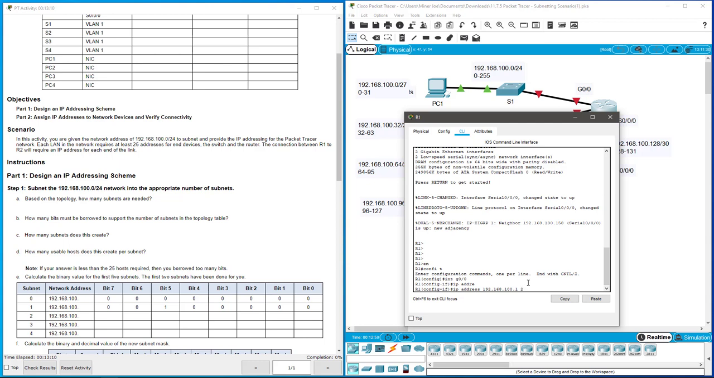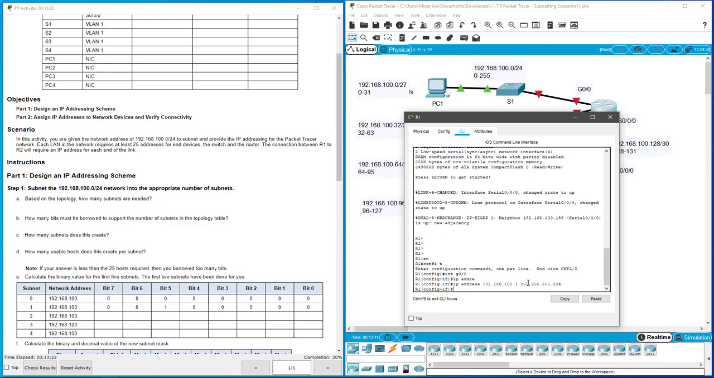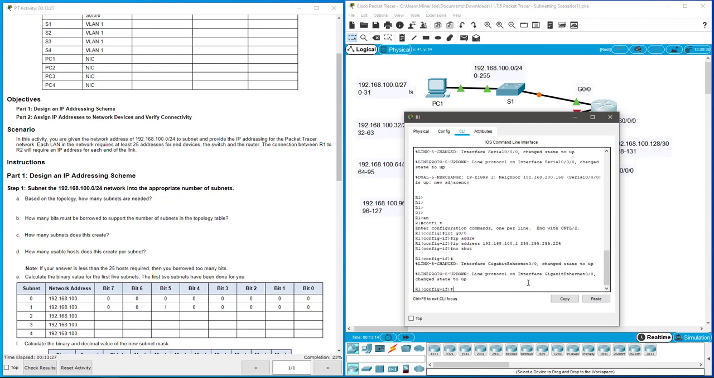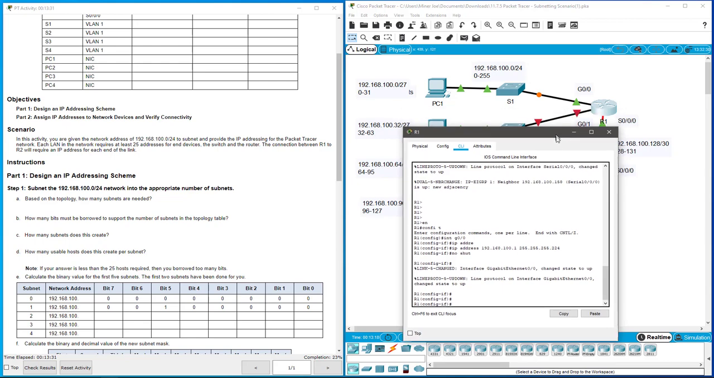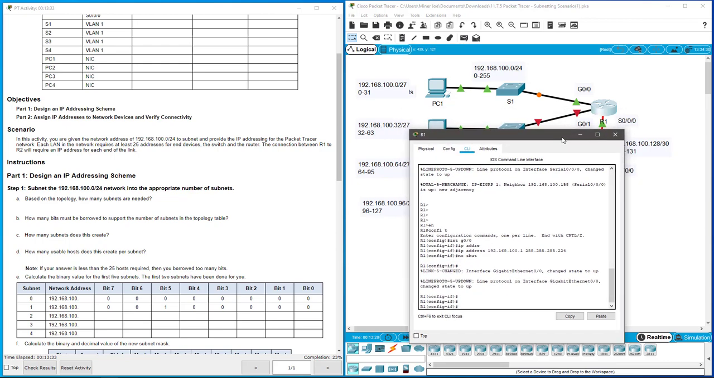And that mask is going to be 255.255.255.224, because that is the mask that correlates to a network size. It's 32 addresses large. Should be good there. We'll do a no shut on that interface, and it goes into an up state. Cool. All right, let's switch over to interface G0/1, and that is on the second subnet.